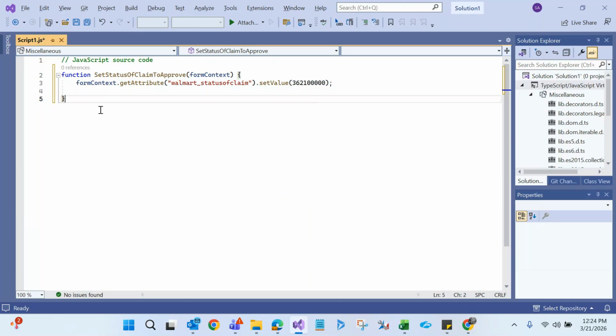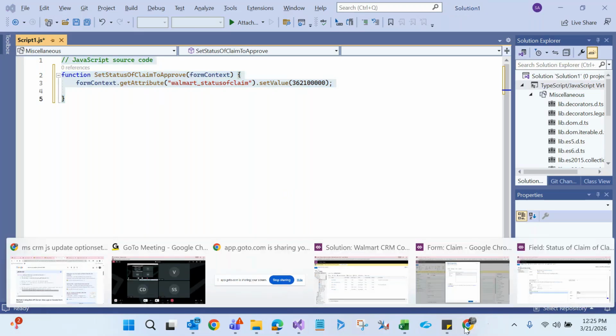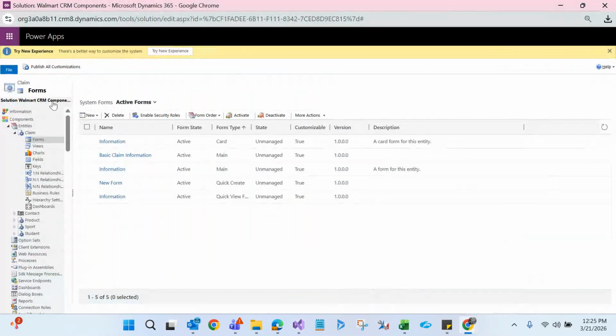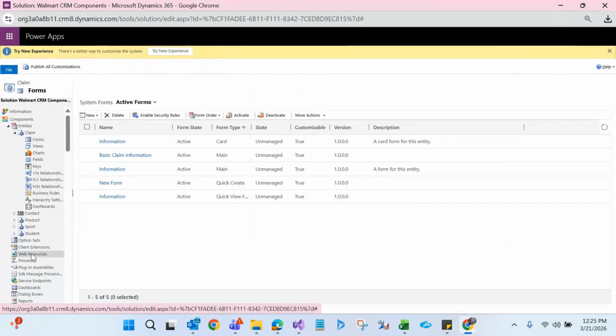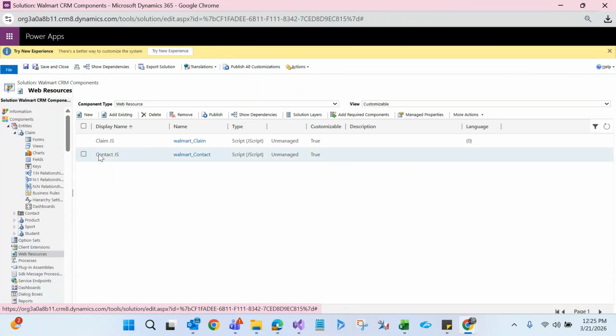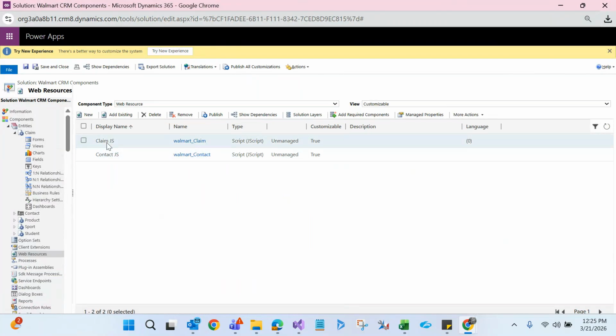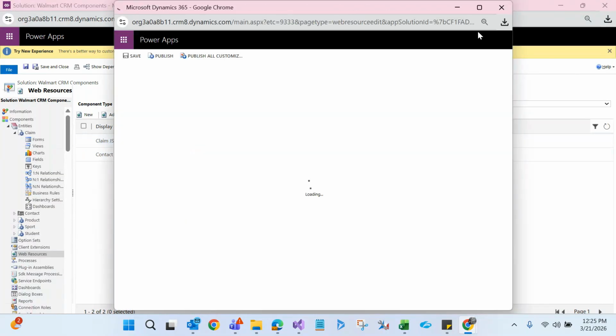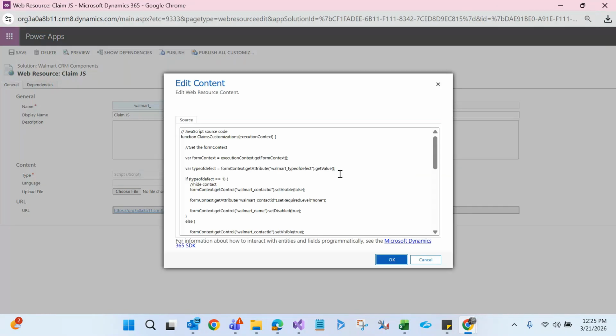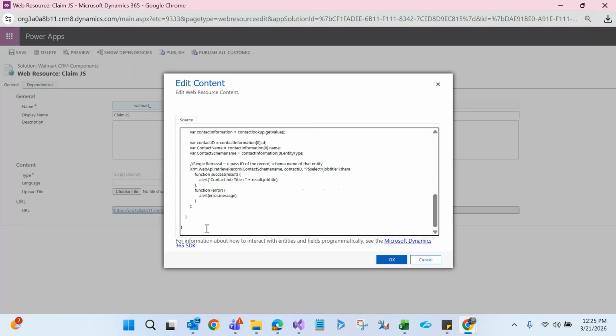I need to transfer this JavaScript into CRM. I have written this code in my Visual Studio. Now I have to transfer this JavaScript file into CRM. So copy this code. Go to CRM. So this is your solution, Walmart CRM components. Let's click on web resources. So now you have web resources. You have claim.js, you have contact.js. Since I have claim.js, I am opening the claim.js. Click on text editor. At the last, I am pasting this code.